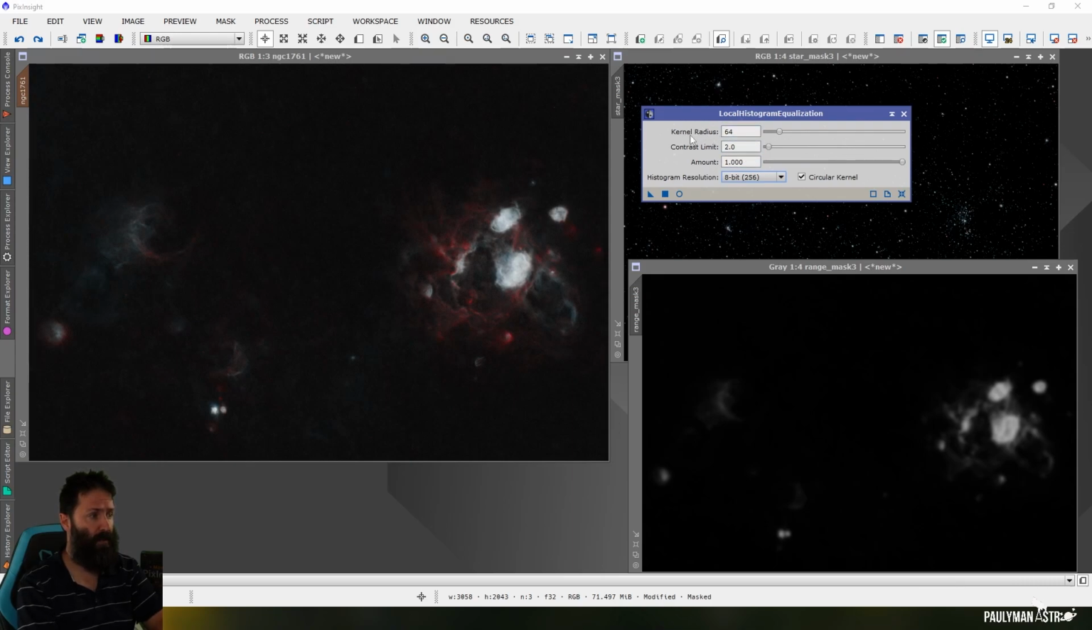So the kernel radius is basically telling you what scale this histogram equalization is going to work at. The contrast limit I tend to leave at somewhere between 1.5 and 2, I'm happy with there. And then the amount is basically, it's going to apply the histogram equalization and then blend it back in with the original image. Here it's going to do the full equalization with no blending. If I reduce this amount, then it's going to blend back some of the original image, which we'll work on as we're going through. You'll see the effect that can have.